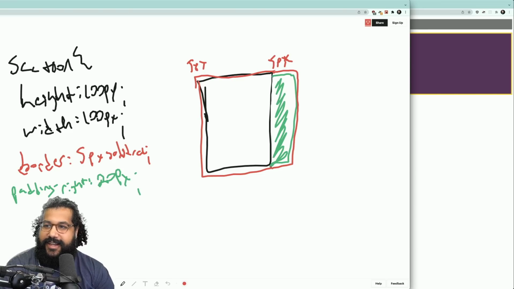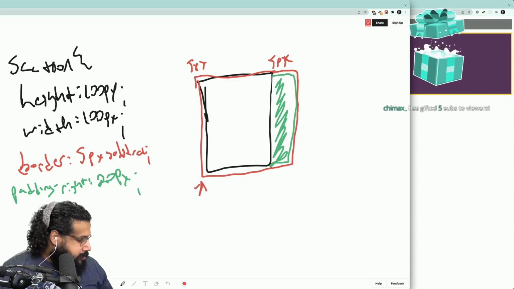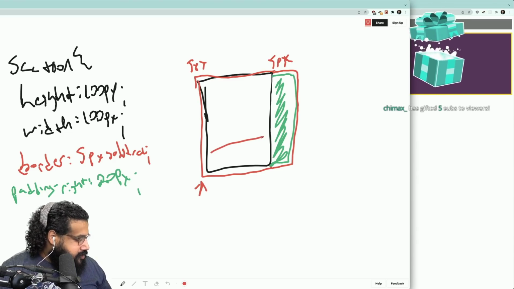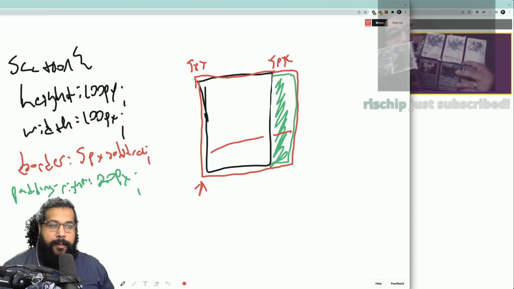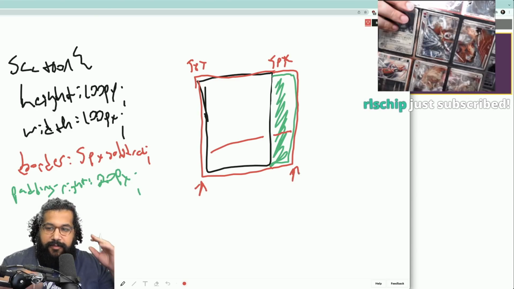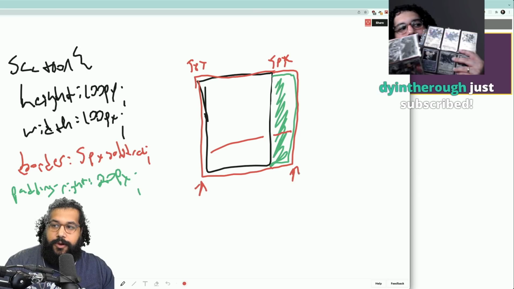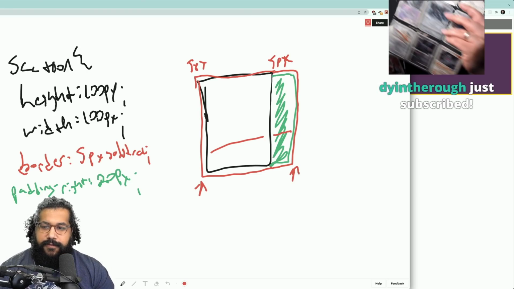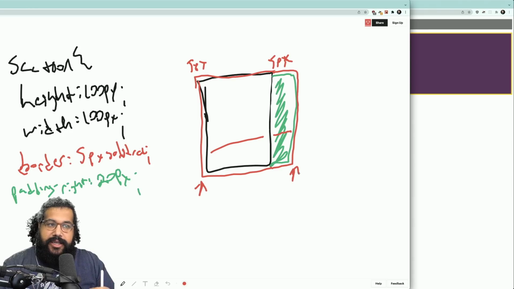Exactly. It's 130 pixels wide. We got 5 pixels on the border here, 100 pixels for the original element, 20 pixels for the padding, and another 5 here for the border on the other side. So 5 plus 5 plus 20 plus 100 gives us 130 pixels of width.